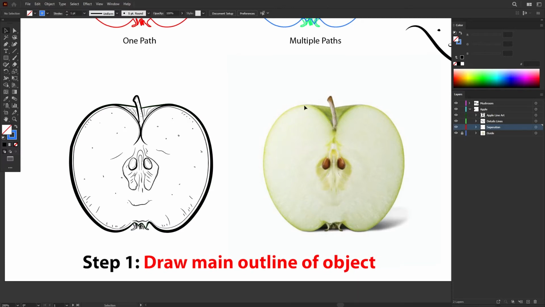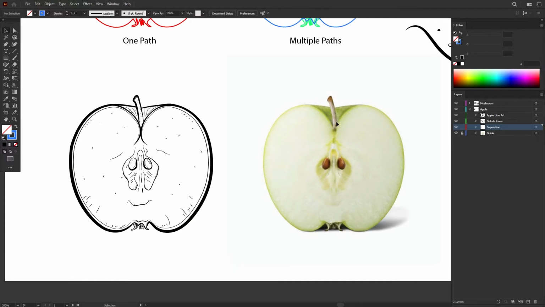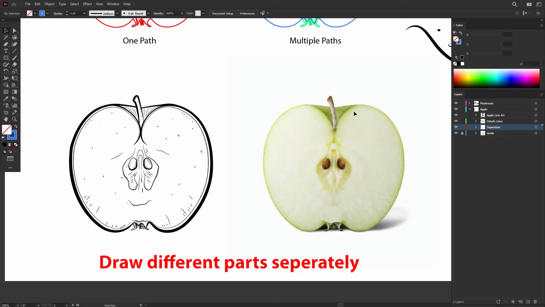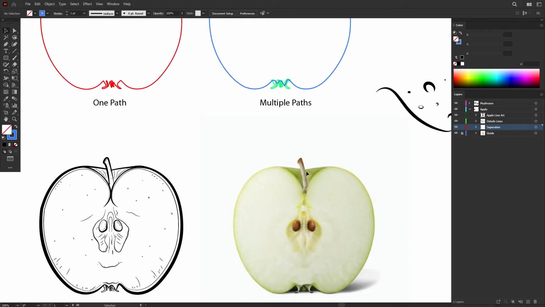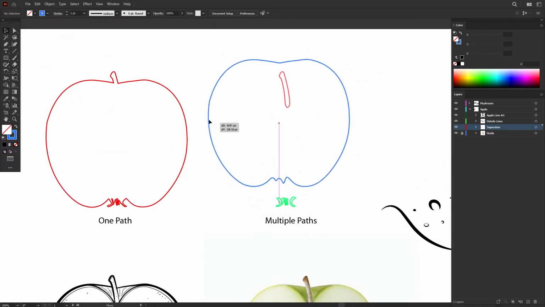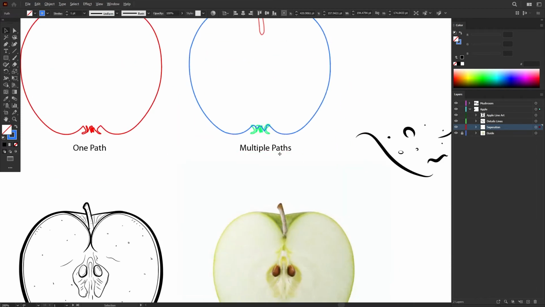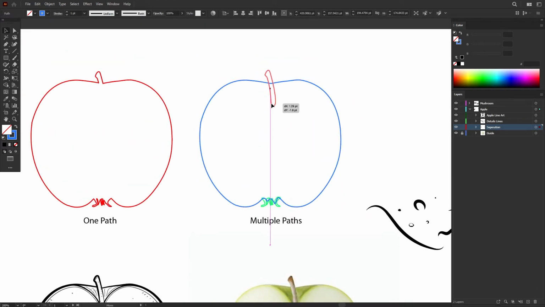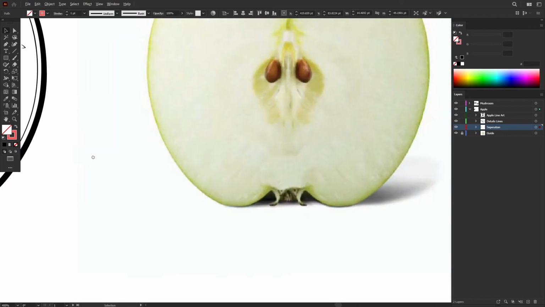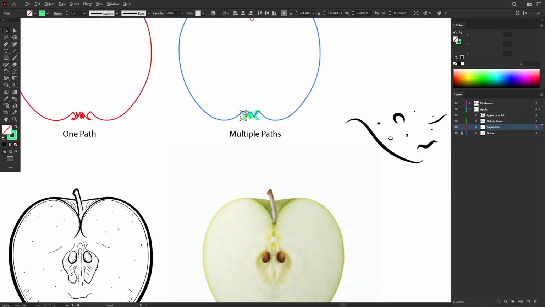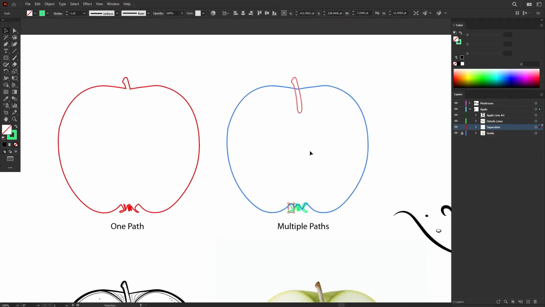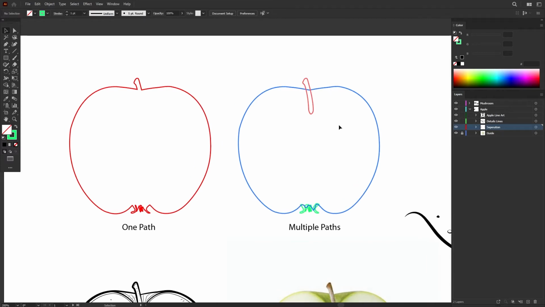Alright, step number 1. We want to draw out the main shape of the apple as detailed as possible. And it's a best practice to always separate the parts clearly so that you don't draw it like this. Alright, so draw it separately. If you're drawing the main body, then make sure that you draw the entire main body like this. And the stem, we draw it separately like this. And the smaller parts of the apple, we also draw it separately like this. The reason why is because if we draw it separately like this, it's a lot easier for us to adjust the thickness of each part of the line.